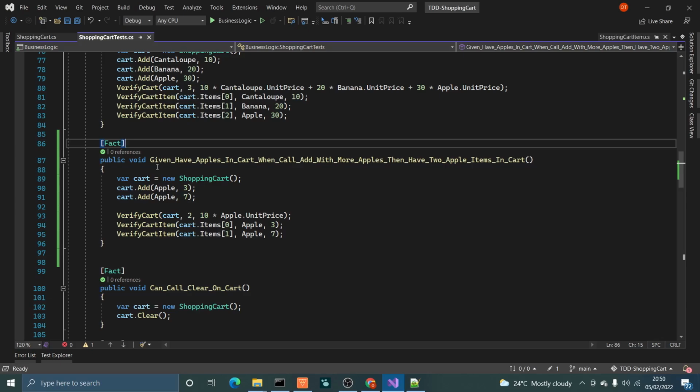And the name of the test is: given have apples in cart, when call add with more apples, then have 2 apple items in the cart. Should that be the case? Maybe it shouldn't. Alright, so let's just quickly walk through the test.